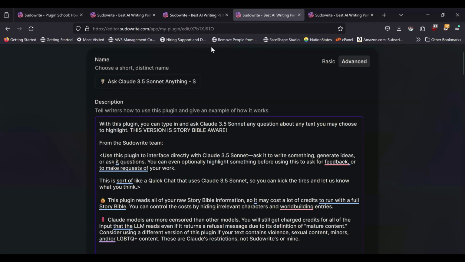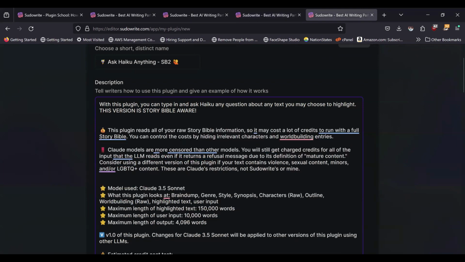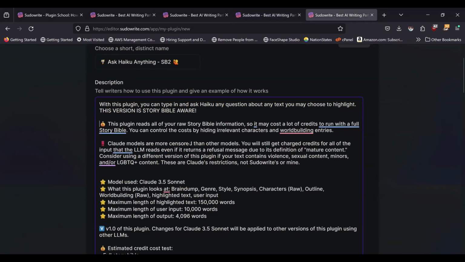So, okay, this is actually Claude 3.5 Sonnet. This is the one we're doing now here. So I can take out this bit because that was only relevant for Claude 3.5 Sonnet. Okay, I have a little money bag here to let people know that this plugin reads all of your raw story Bible information, so it may cost a lot of credits to run with the full story Bible. Although this is Haiku, it does not cost as much as Sonnet. I'm still going to leave something in here about it because you never know.